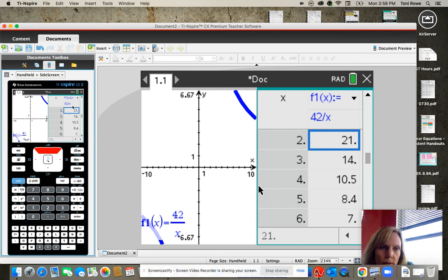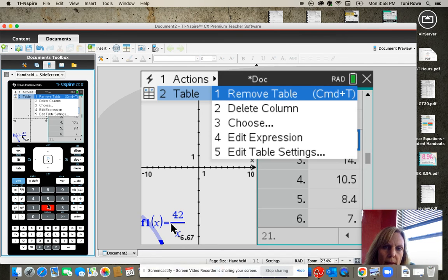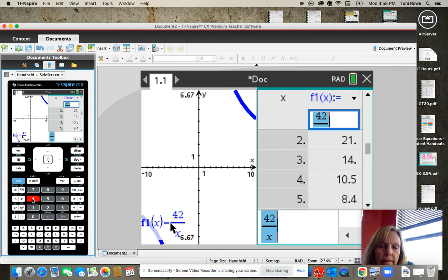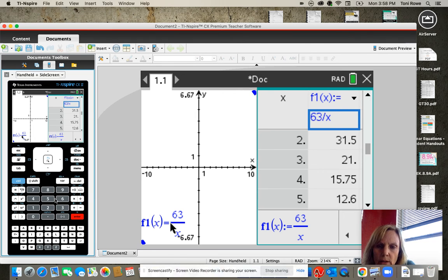Okay, and if you want to go back in and find another one, you would just come over here to menu, number 2 for table, and then edit expression, which is number 4. You can go in and change it. So if your next problem was, say, the square root of 63, you'd have 63 divided by x, hit enter, and then you would scroll down.